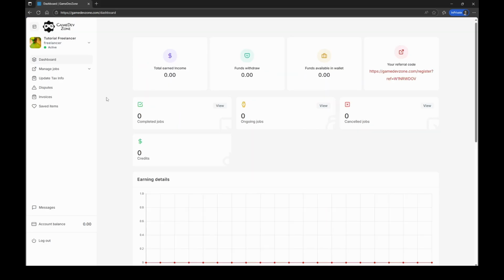When you come to the dashboard, if you no longer see that banner, that means that admins have reviewed your information and have unlocked the account, and that you are now able to do business on the site. So you will be able to apply to jobs, and yeah, welcome aboard.